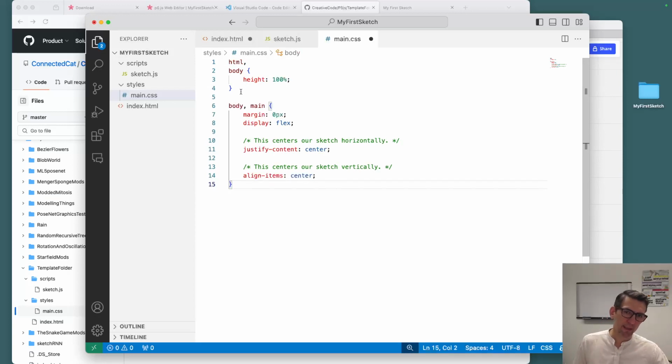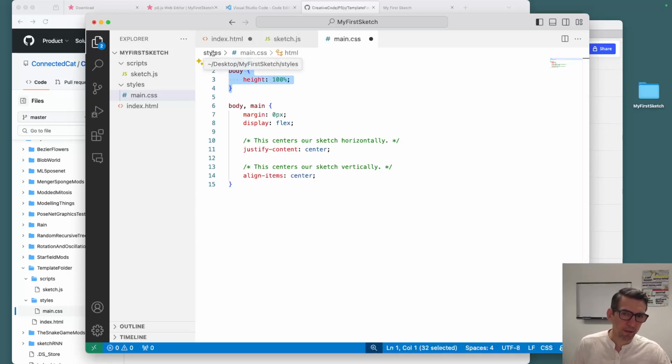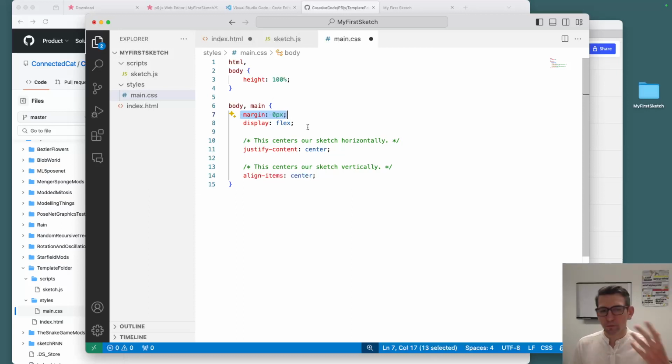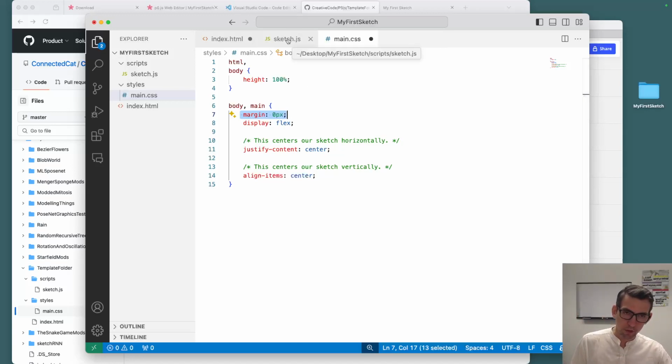So in the CSS, here's what I'm doing. I'm just setting the height of the HTML document to take 100%, right? So it's going to be 100% of the browser window, so full height. And then I'm setting the margins to 0 because by default your browser has 8 pixel margins around every page. I don't need that. And then I'm setting the display property of the entire body of the document to be flex. And the reason why I'm doing this is that it allows me then to take the sketch and center it both horizontally and vertically in my browser window. I'm going to show you what that looks like, right? And so my sketch will always be centered. So I'll save that.